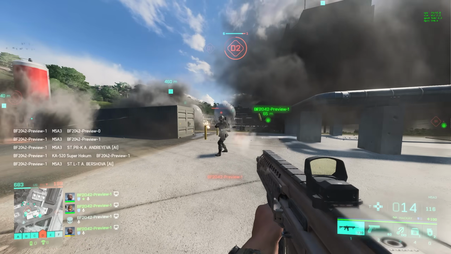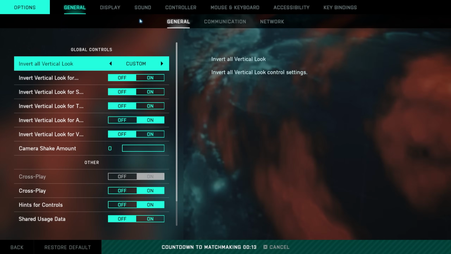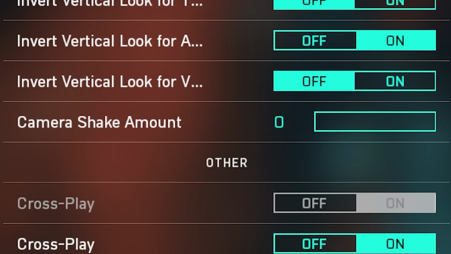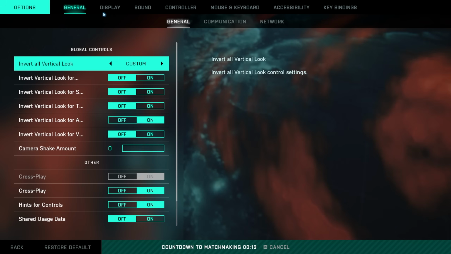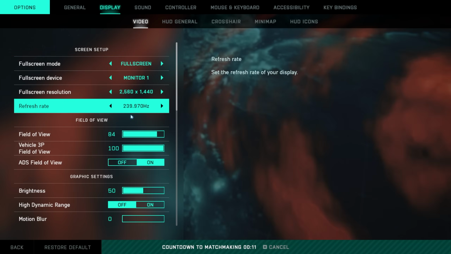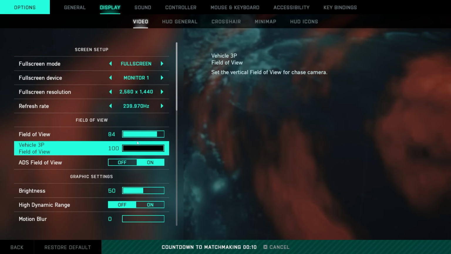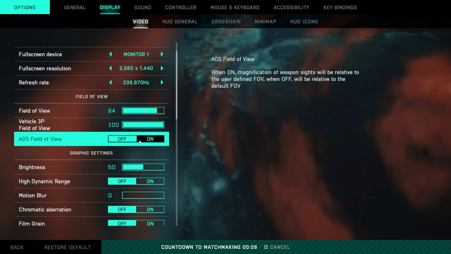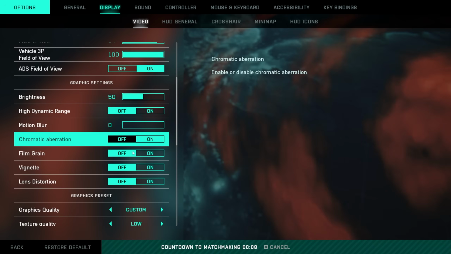Starting out with the in-game settings, you want to go into the options and then click on this general tab, and turn camera shake to 0. Now once you've done that, head to the display settings and click on video. Now in this tab, you want to make sure that you're in full screen, running at your highest refresh rate. Now field of view, ADS FOV and brightness are all preference settings, but you can see what I'm running right here. Now you do want to turn off high dynamic range and then also turn off motion blur to 0%.